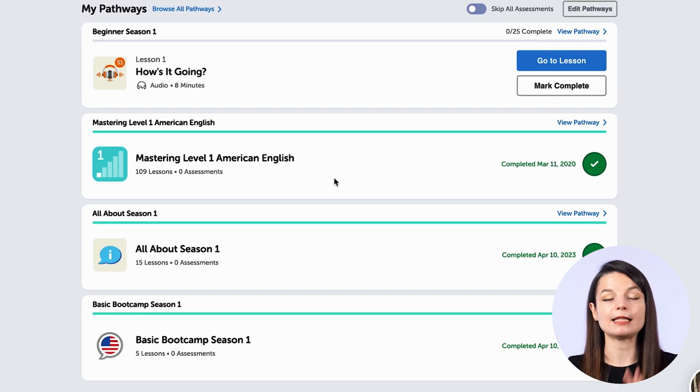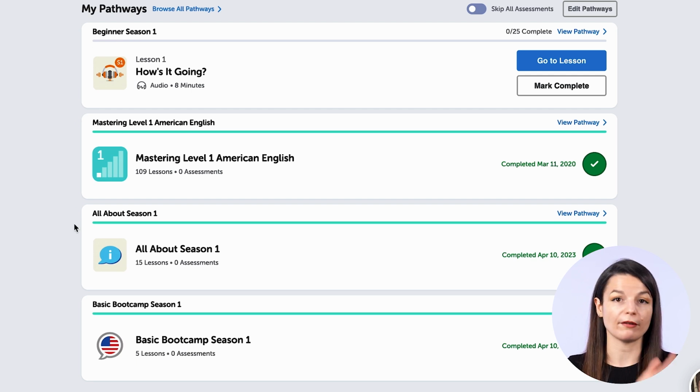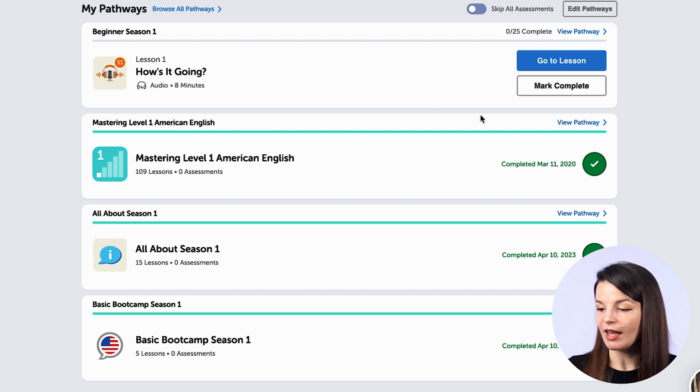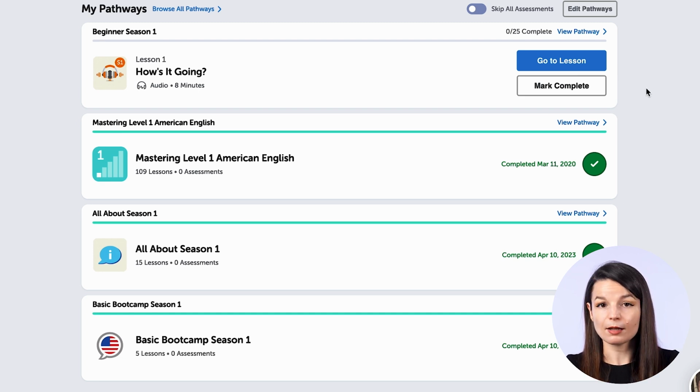The next section is the My Pathways section. So this part is probably the part you are going to spend a lot of time in. In the My Pathways section, you can see all of the different pathways that you have started or completed on the website. So in this case, there are 4 different pathways, and 3 of them are marked with this green check mark. So this shows that the pathway is completed. You have studied all the lessons in that pathway. Nice job. You will also notice that this one at the top in this example has this Go to Lesson button on the right side. So this means that this pathway has a lesson that is ready for you to study next.